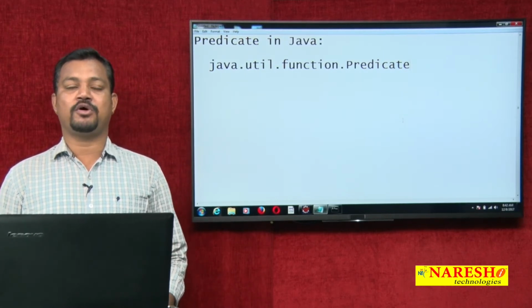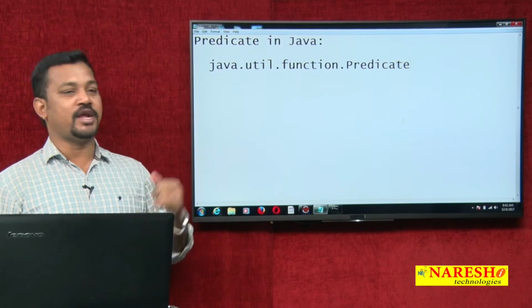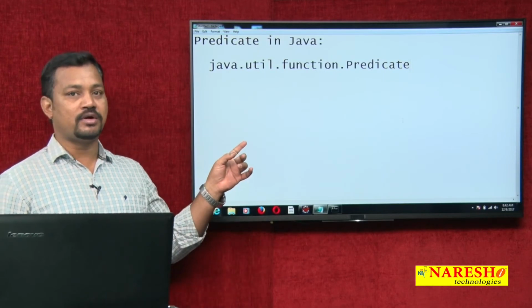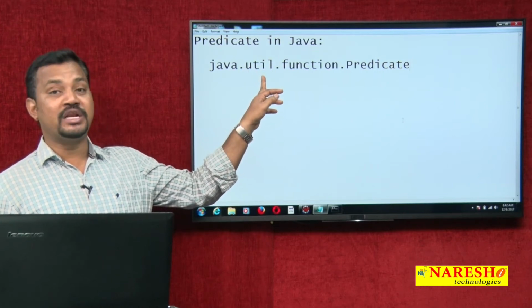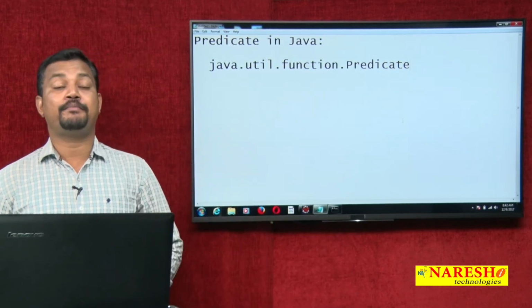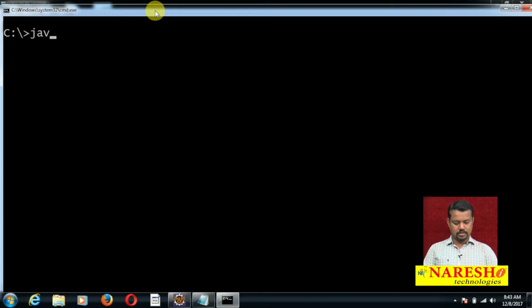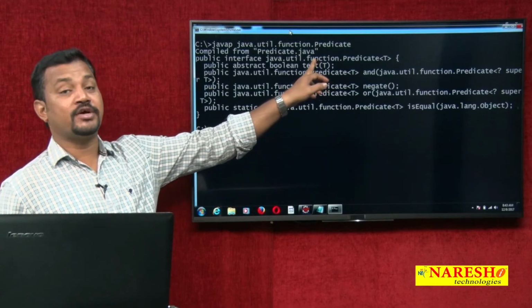In this video, let us have a small discussion on one interface introduced by Java 8 version known as Predicate. This Predicate is an interface available from java.util.function. Already we know java.util is a package, the utility package. We have one sub package known as function. Within this sub package we have Predicate. And this Predicate is a functional interface.